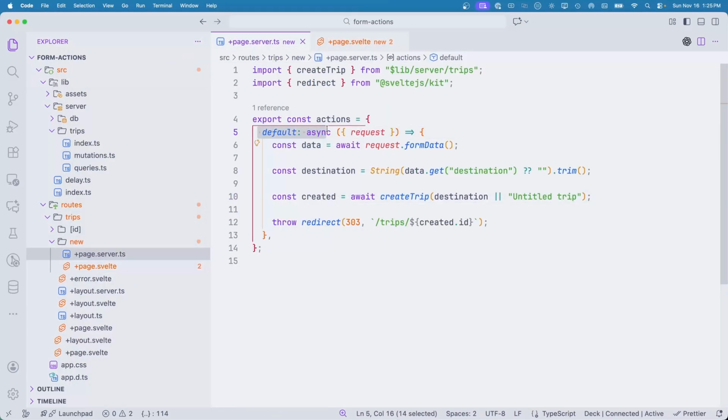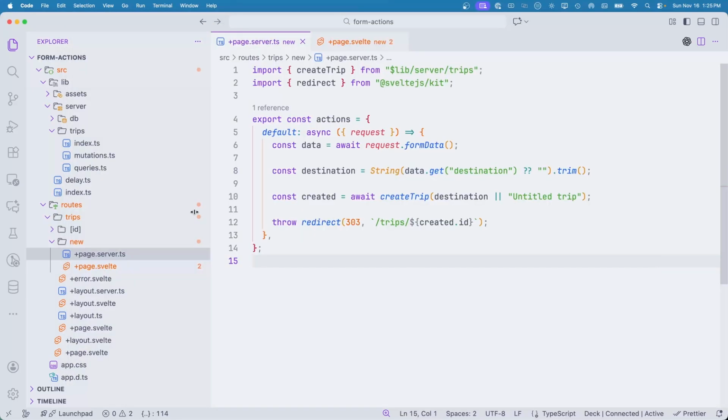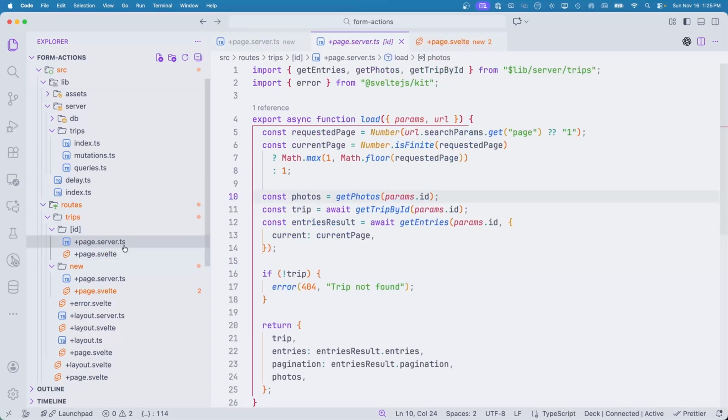Now, quick recap before we go and move forward. As I said here, default is a default action, but we can have named actions, and this is useful in routes where we have different kinds of actions with different forms being sent to the backend. And this is what we're going to do in this page here. We're going to have a form to create a new entry, and we're going to have a form for each one of the entries to delete the entry. So we're going to start coming here to the server file.